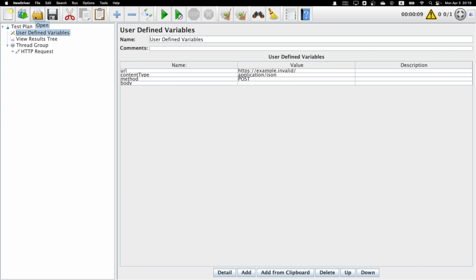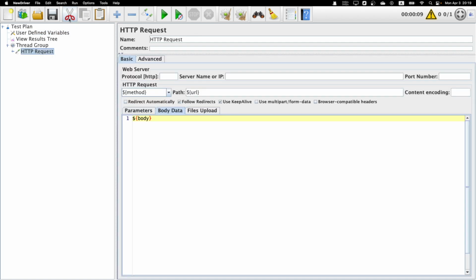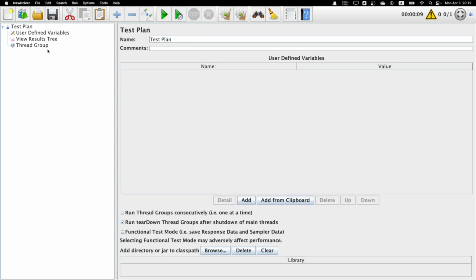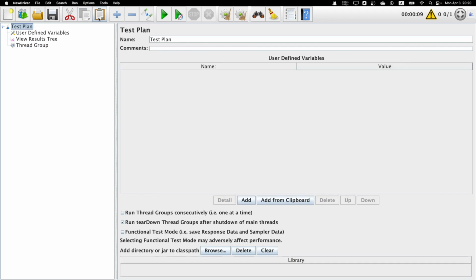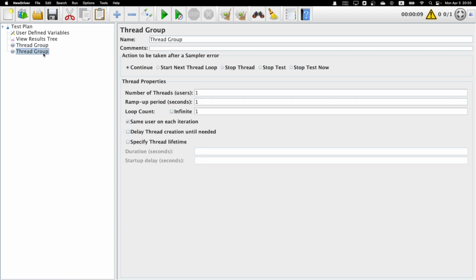This one is open script. This one is save script. And this one is cut. We click, and we cut this element. Then this one is copy and paste. We just copy it, then we paste it, and we get a duplicate thread group. And this one is expand.